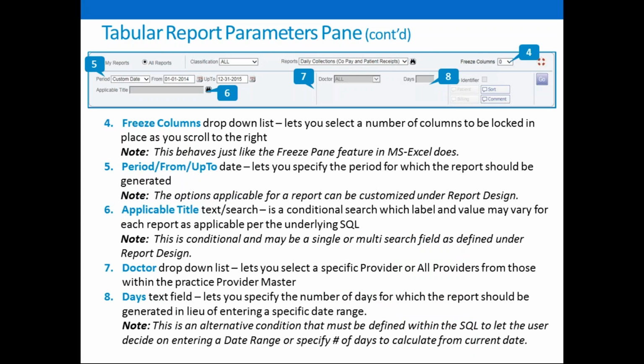Then the next level of filters, number 4, you can freeze columns, meaning when you generate the output, if there's a large number of data columns you need to scroll through, you can freeze. Just like in Excel, you're able to freeze a pane. Maybe you want the claim number or the insurance name or something to stay frozen as you scroll through the other fields. You can do that by specifying before you generate the report how many columns you want to freeze.